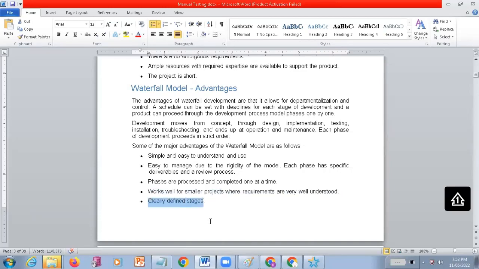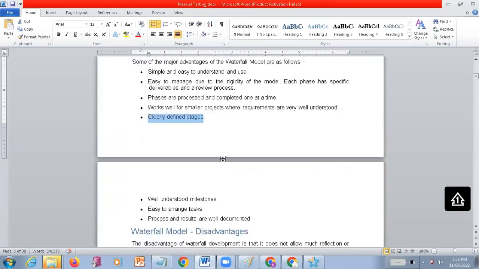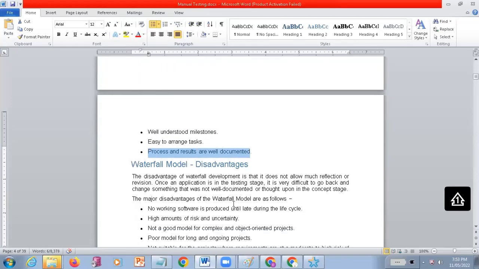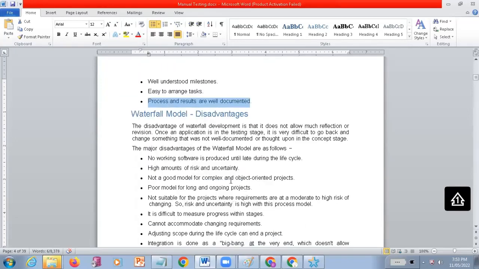Here the stages are clearly defined. Each and every stage is defined very clearly, so that is a great advantage. Milestones are well understood and tasks are easy to arrange. The process and results are well documented. Everything is very much documented, so no need to worry at all.